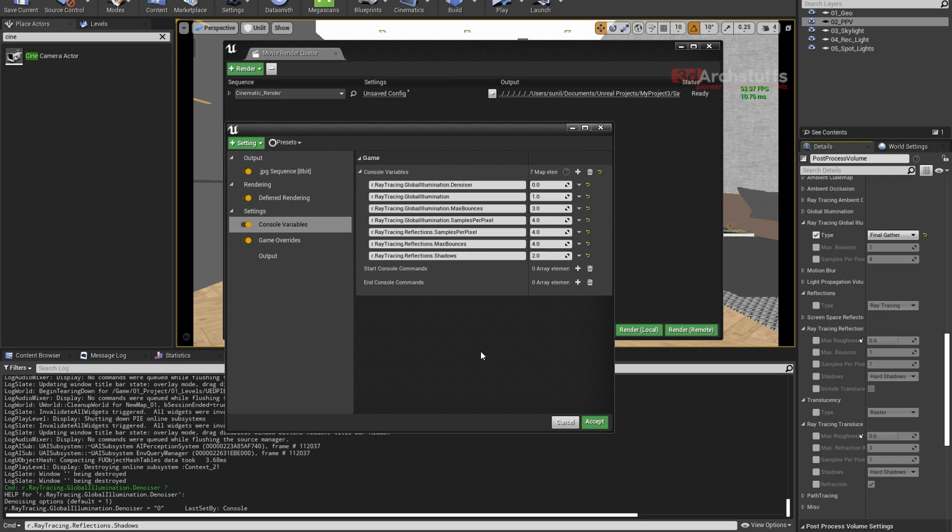So after this, on test render, where the global illumination sample per pixel will be 4 and the ray tracing reflection sample per pixel will be 4, any graphic card will render it and the graphic card will not crash.